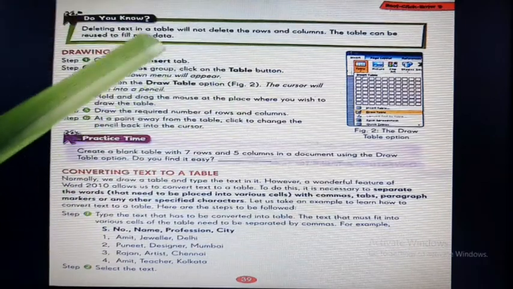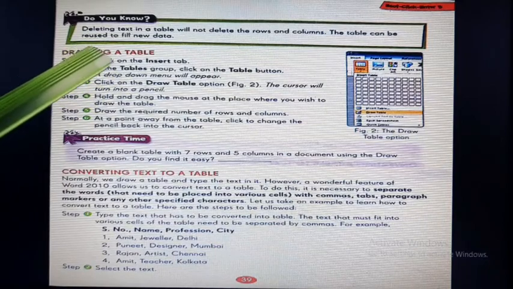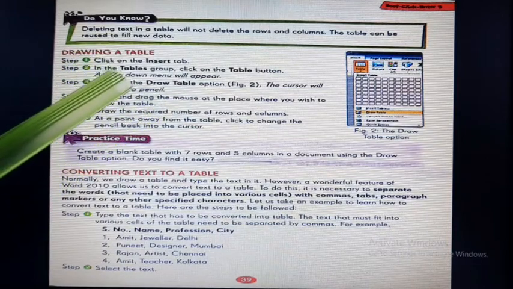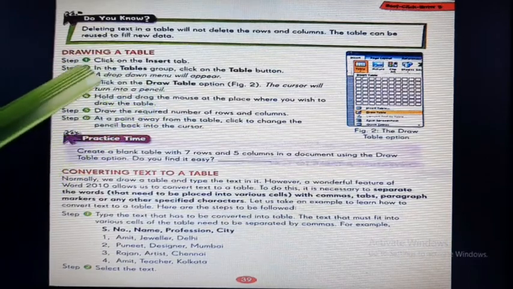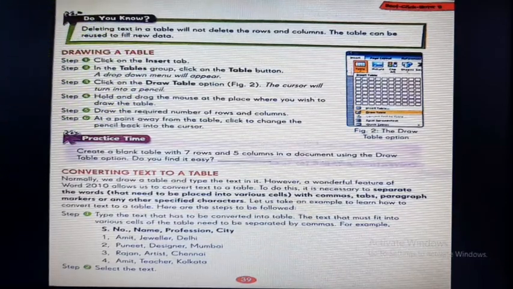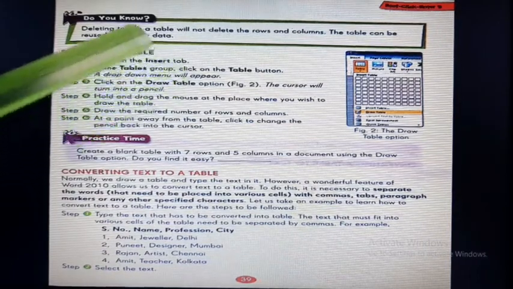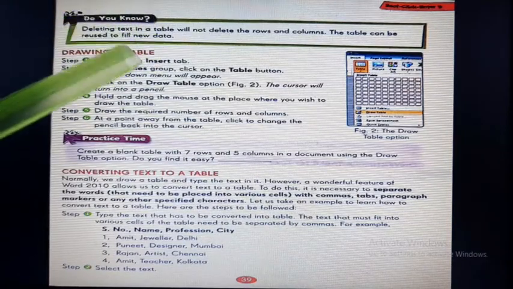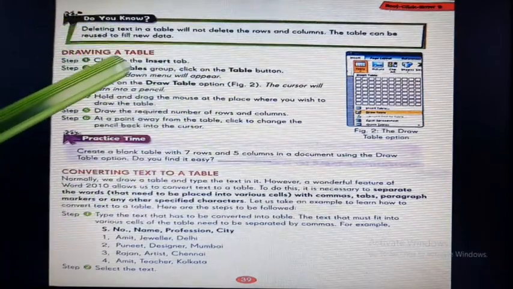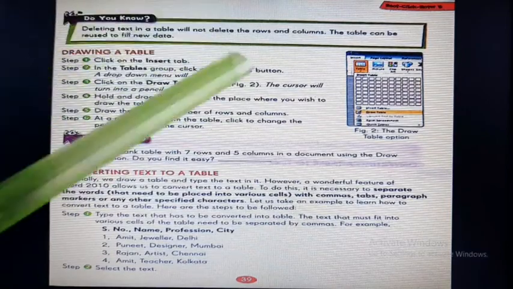Rows and columns of the table will not be deleted. When you delete the data inside the table, the table's rows and columns are not deleted. For example, information like marks, name, roll number: when you delete it, its row and column will not be deleted. Only the data will be deleted and you can insert new data. Okay, you can fill with new data.